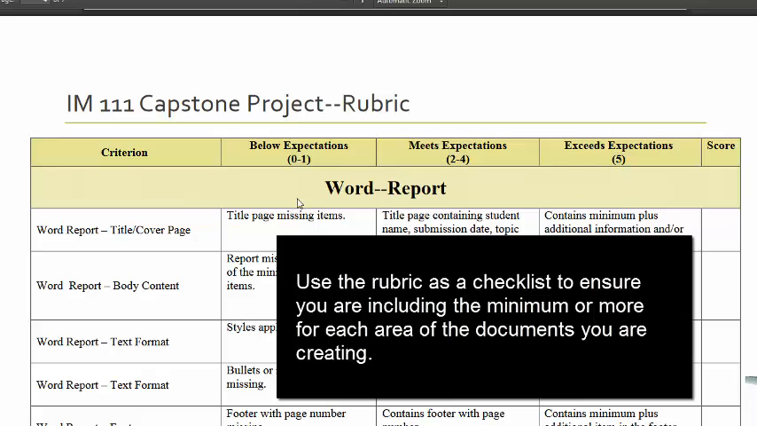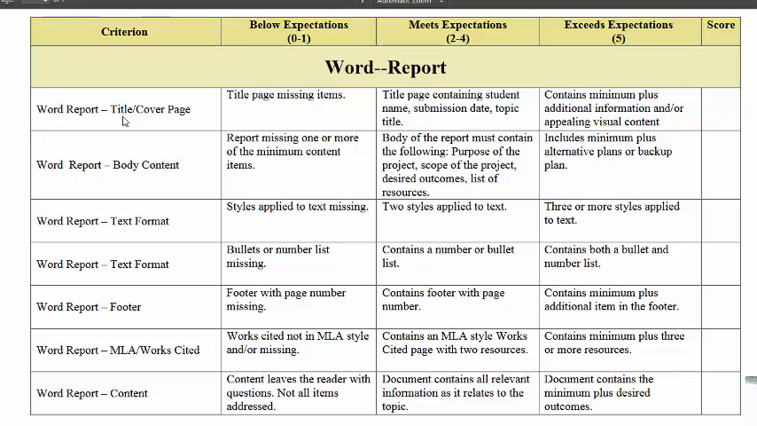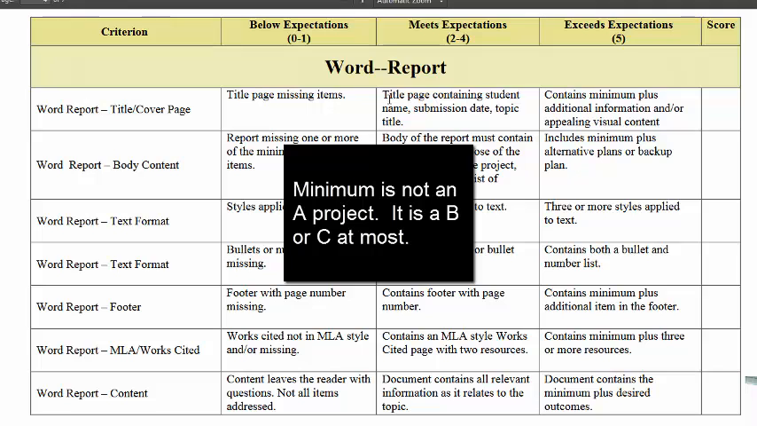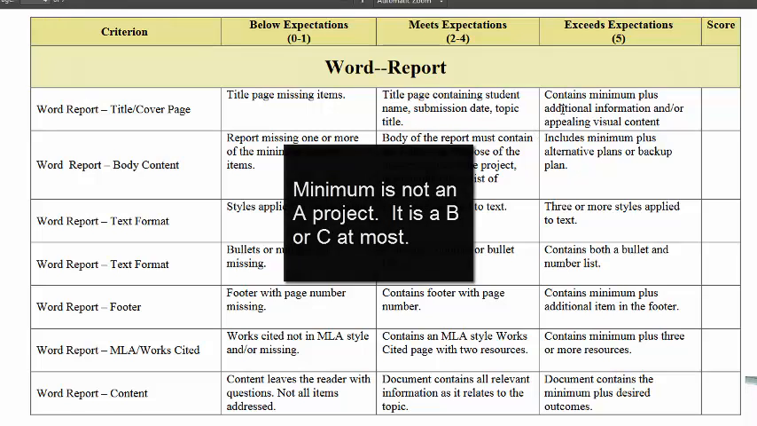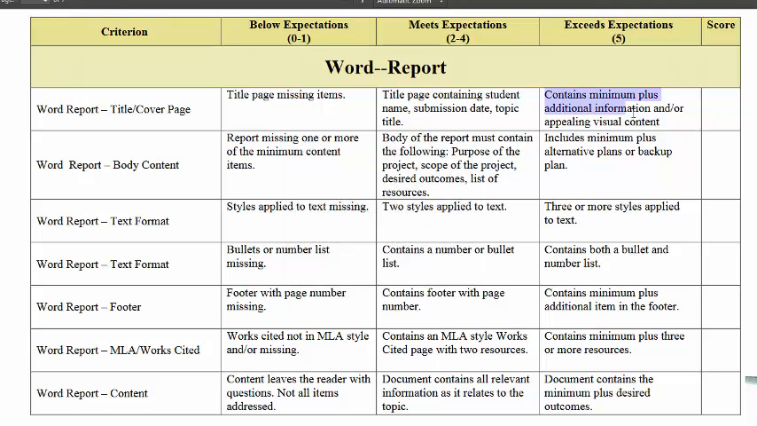So, looking at the Word report, you want a title cover page. If the title page is missing or missing items, you get 0 to 1. This is the minimum requirement, and honestly, guys, the minimum is a B or C. It's not an A. The minimum requirement would be to have a title page containing the student name, submission date, topic, title. If you want to exceed that, then you would include any additional visually appealing information on that title page. Then the body of the report.